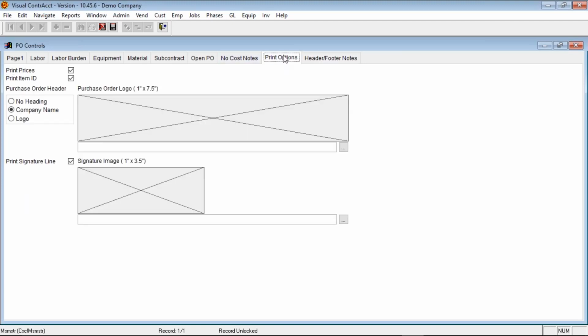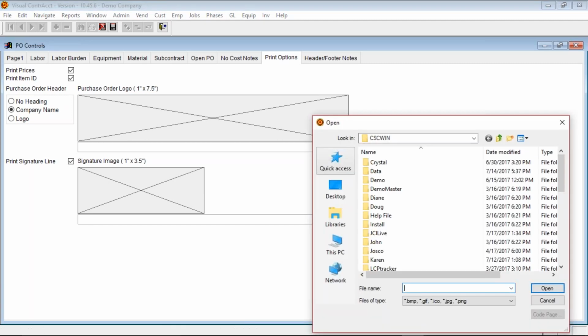You have print options here. You can use company logos on purchase orders. So when you print the purchase order, it would show your company logo. It has to be a JPEG or a PNG file that would be 1 inch by 7.5 inches. It would have to fit in this box here. You would browse, using the browse button, to wherever your logos are stored on your computer.